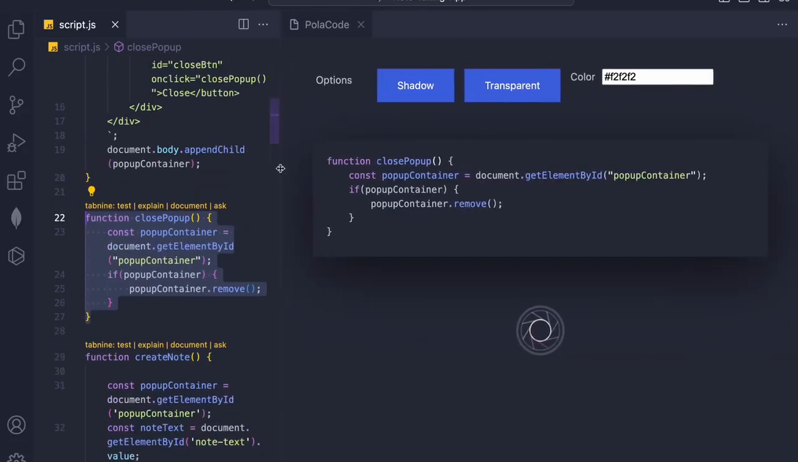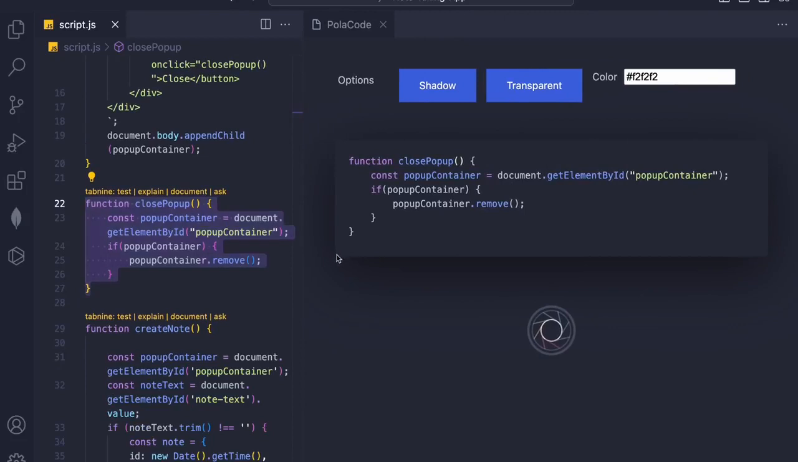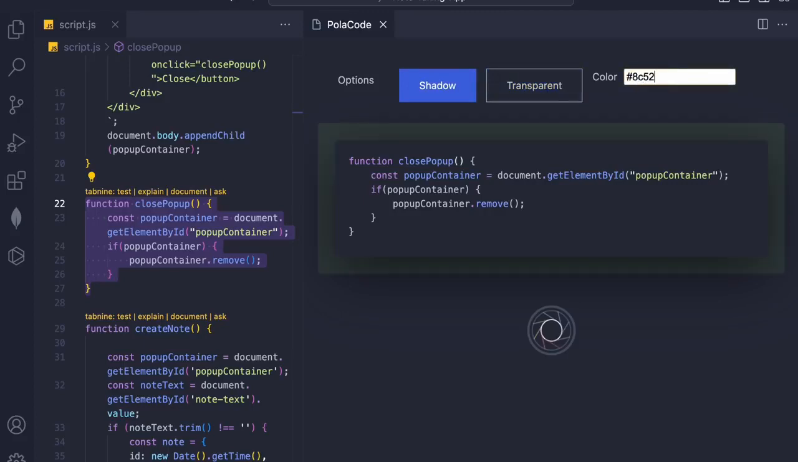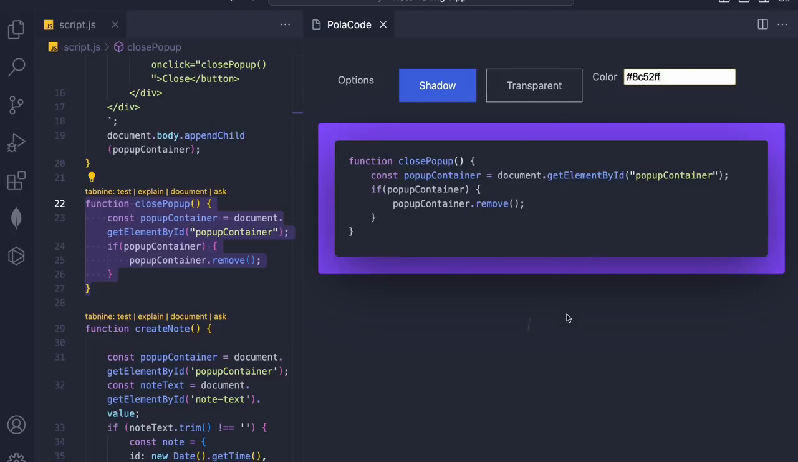Now we have two options here, shadow and transparent. If I click shadow, I can toggle the shadow on and off, and then if I click transparent, I can toggle the transparency on and off. So if I want a nice little background there, I can turn the transparency off and then choose a color for the background. I'm just going to use this nice purple color.